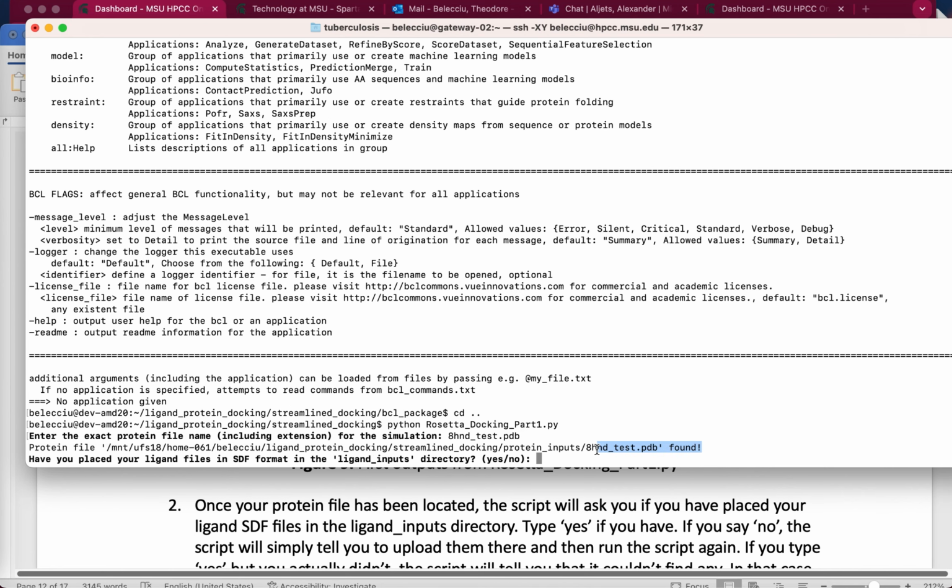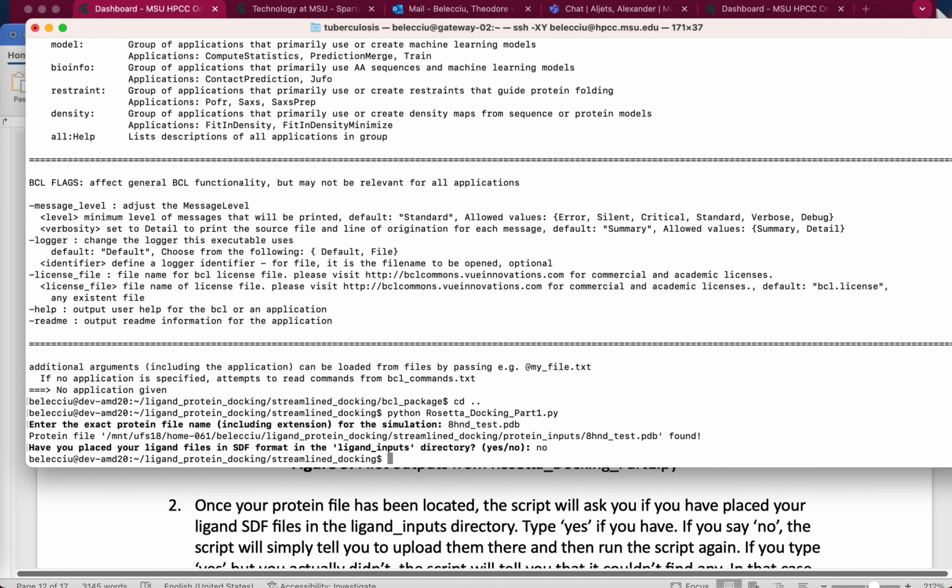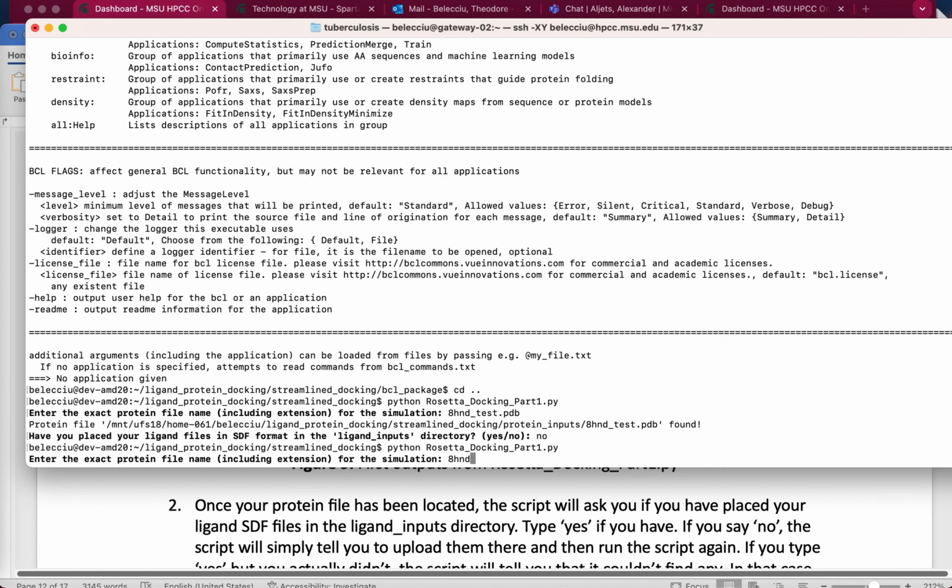that is the protein. It will tell you that it found it. Now it's going to ask you if you placed the ligands in the ligand inputs directory. If you say no, the script is just going to not do anything. You're going to have to run it over. So you're going to want to put your files in there, obviously, to get it to run. And if you say yes, but they're also not there, it's also going to say that it didn't find anything. The script has a bunch of comprehensive checks in place to make sure that you actually have the files ready, and you can't just fool your way through it.